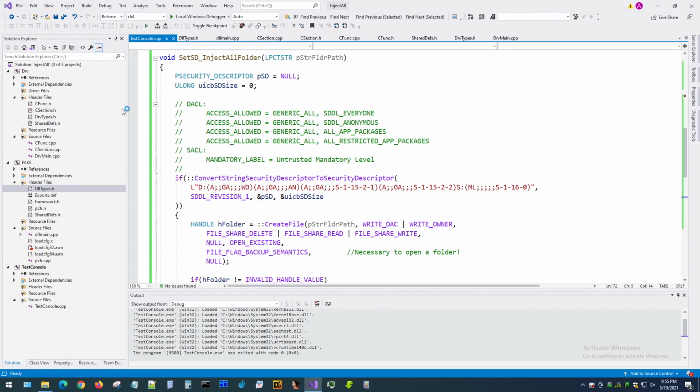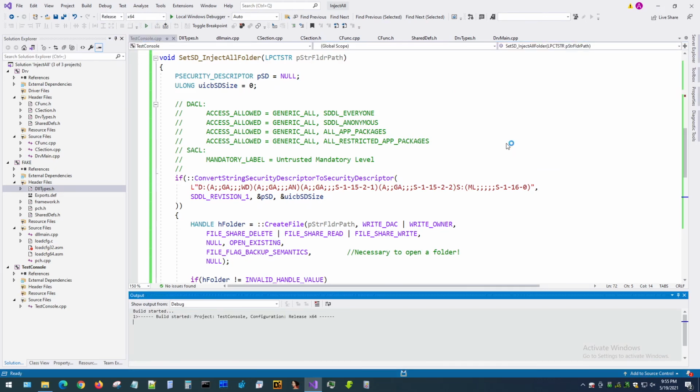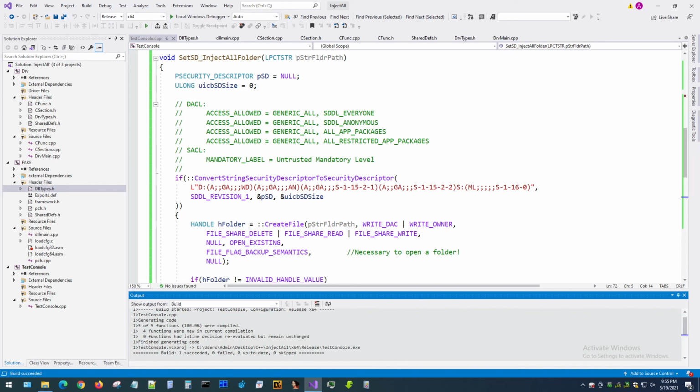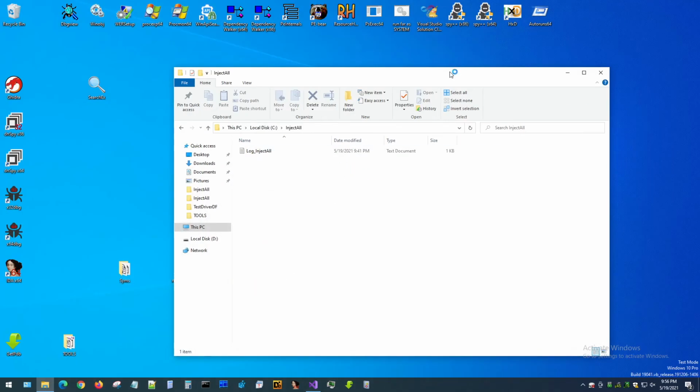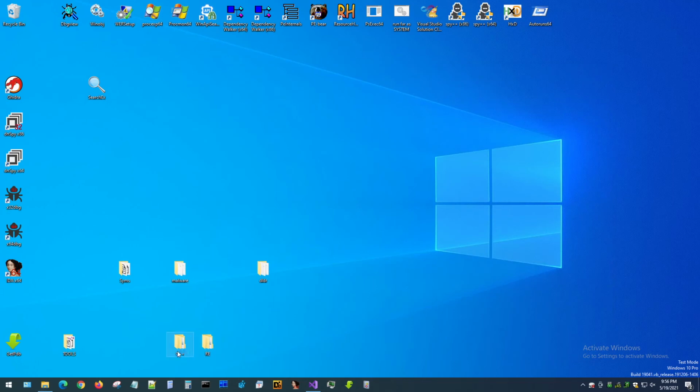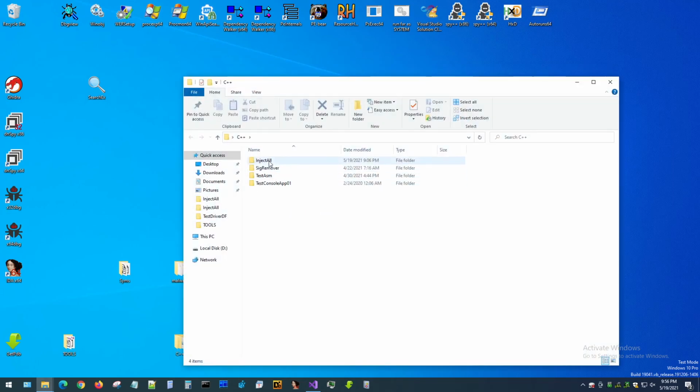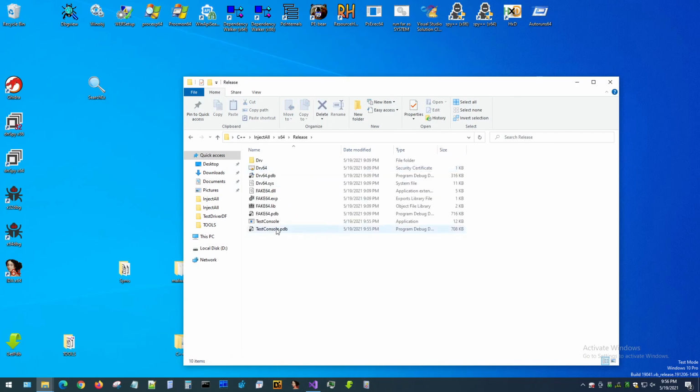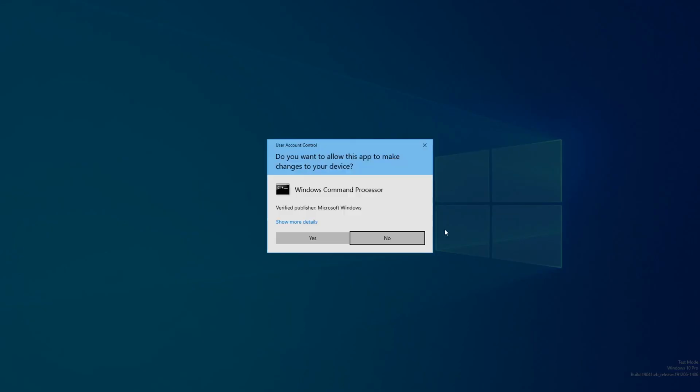We build a release of our console, and let's go into C++, InjectAll x64 release, and here it is. Let's copy the path, and then we need to run command line elevated.